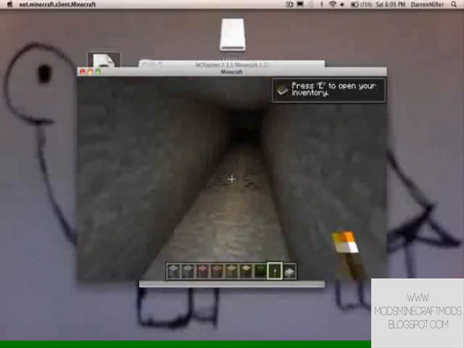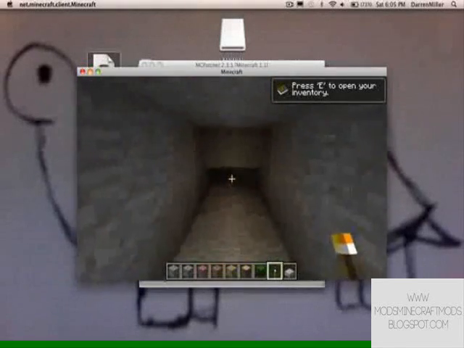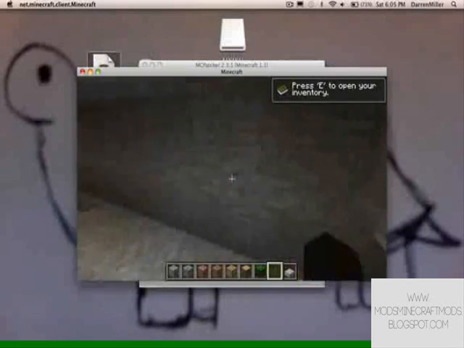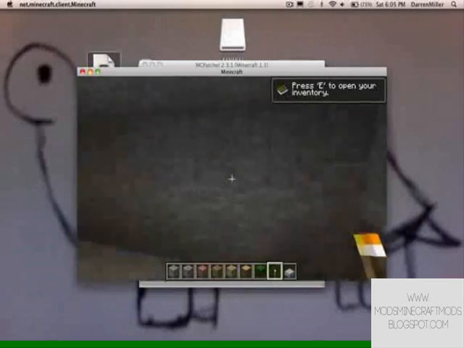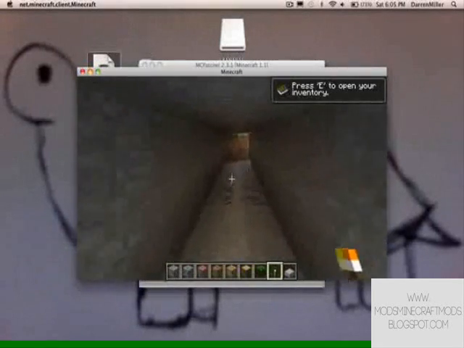See? The light moves with you. And if you throw it, it's an Enderman. We don't care.